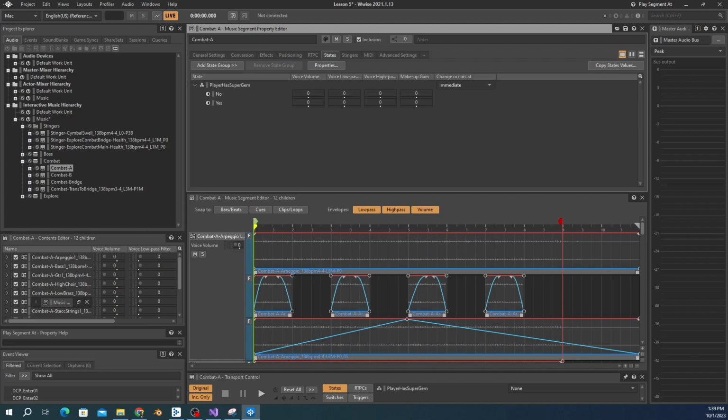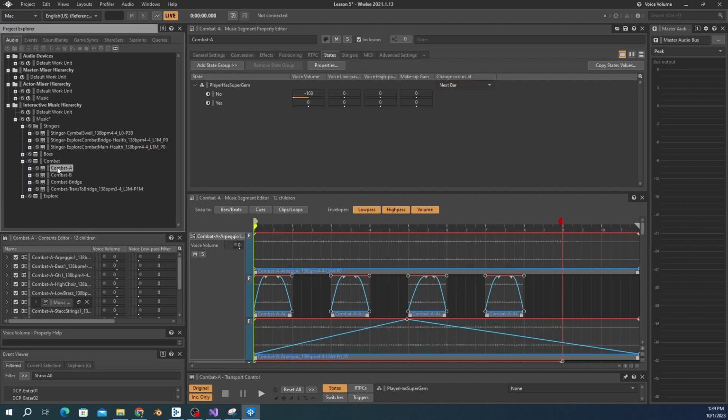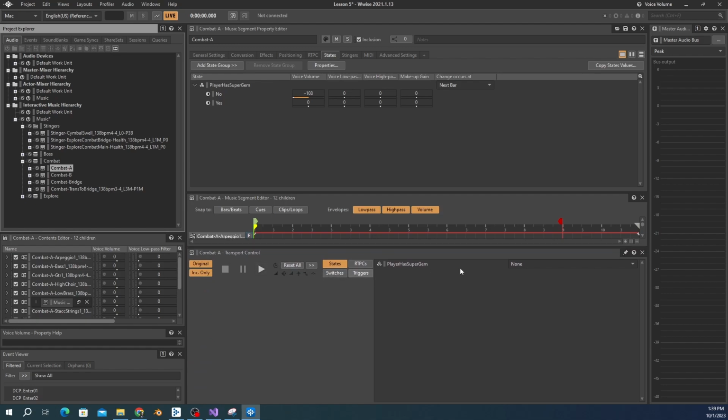For the no state, I'm going to set the voice volume to its lowest value. When the no state is activated, which is when the Super Gem power-up is inactive, the arpeggio track will be silenced, whereas it will actively play if it is in the yes state. I set the change of state to occur at the next bar of music. I can now move to the transport control and open the states view in order to test how this sounds.